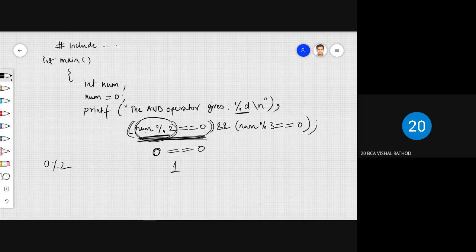If this is true, then this entire expression will be returning what value? 1. Are you all able to understand this? Okay. If this value returns 0, now we are using an operator to check whether this 0 is equal to 0 or not. Yes, 0 is equal to 0. So it's true. It satisfies. So if it is true, then it is going to return 1. So this part of the expression is going to return 1. Are you all able to understand?